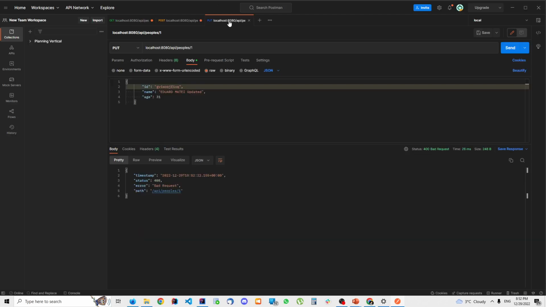Now, don't worry about this, because we will learn about error handling and validation. For now, we have just created another endpoint with the put method.